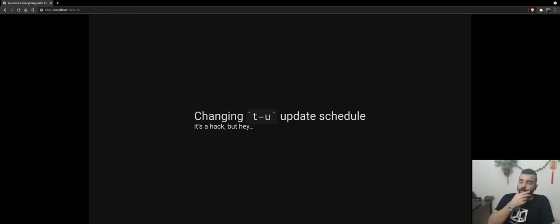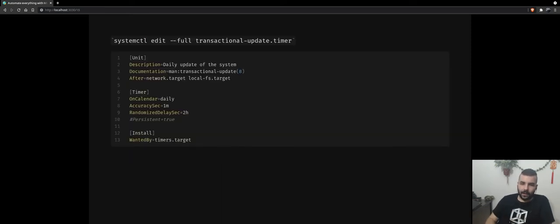Which brings us to the next component of the main three things: transactional updates. For this, you need to change basically one thing. It might be a bit hacky, but it works. That is basically just editing your timer. Here, this is a simple systemd timer. There is not much new to this. You just set your timer block the way you want it, and it will just happen.